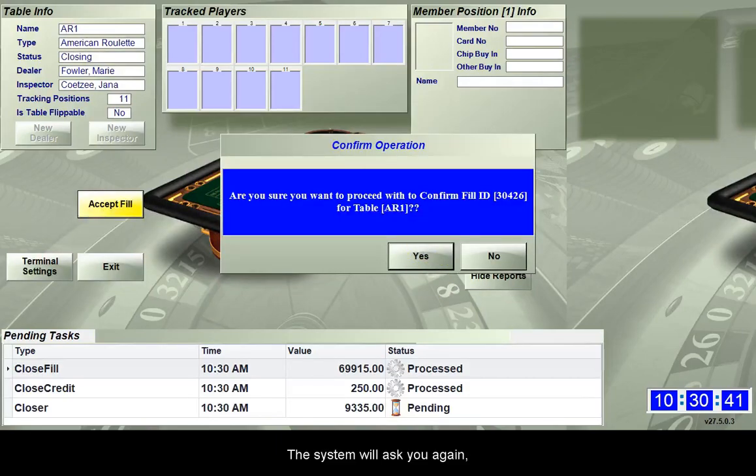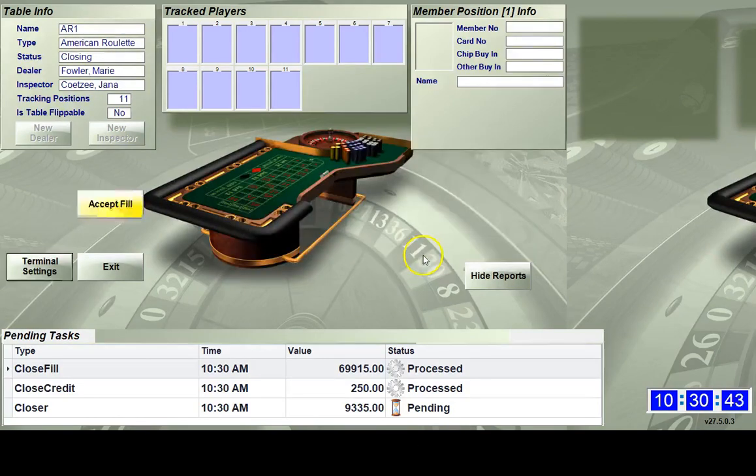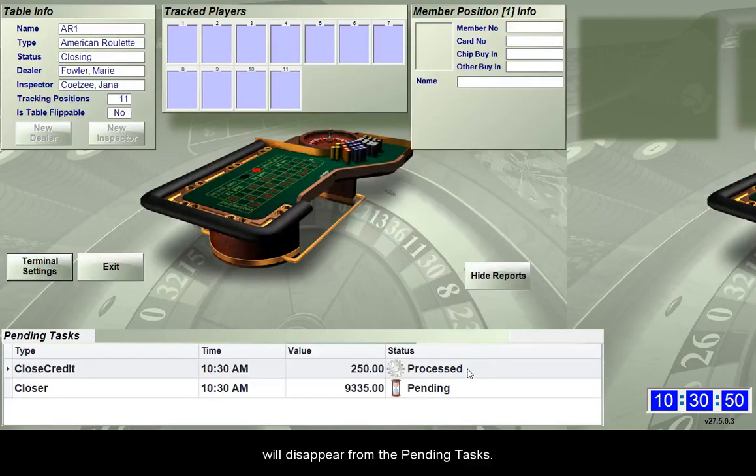Now the system will ask you again, are you sure you want to proceed with confirming the fill with the fill ID number for the table AR1? If it's correct, you click Yes. Now you'll see your transaction for the closing fill will disappear from your pending tasks. Now the closing credit is still there because we're still waiting for the cashier to confirm receiving the credit.